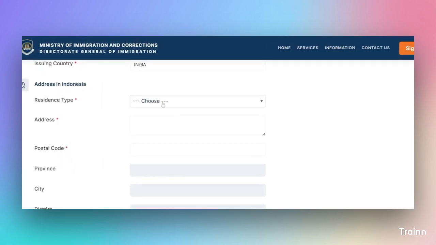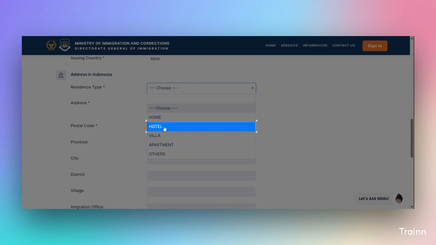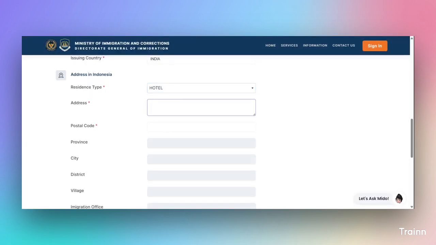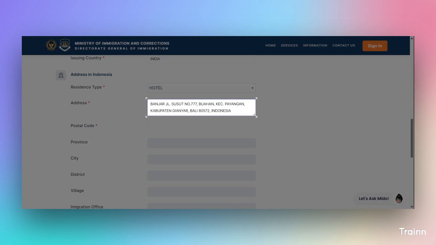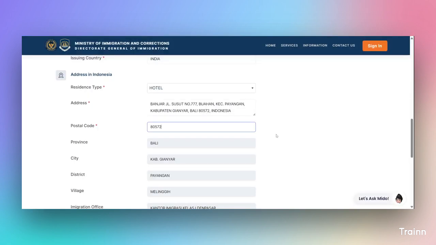Key in your hotel details in Bali. If you're staying in multiple hotels, enter the details of the first hotel. Select hotel against the residence type question. Enter your hotel address. You can find it on your voucher or get it online. Type the postal code. The page automatically fetches city, village, and district information.